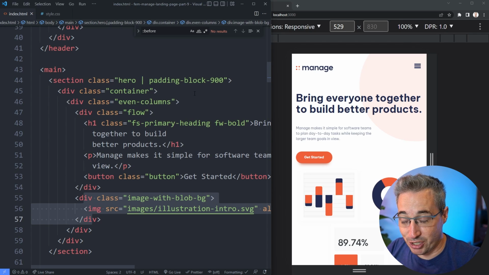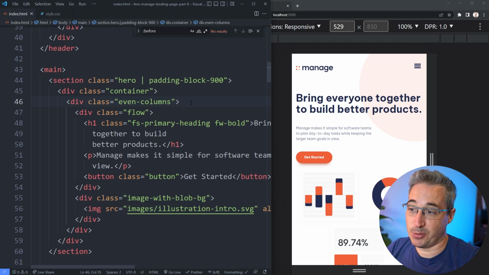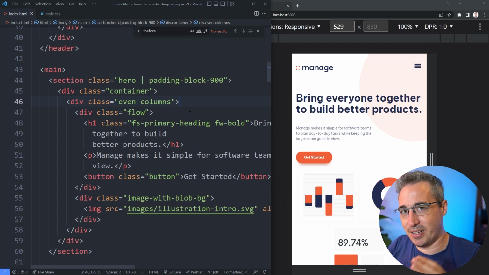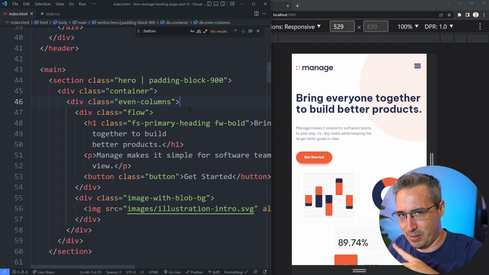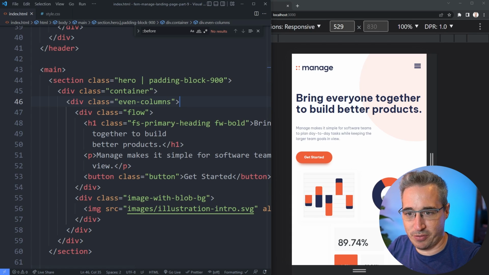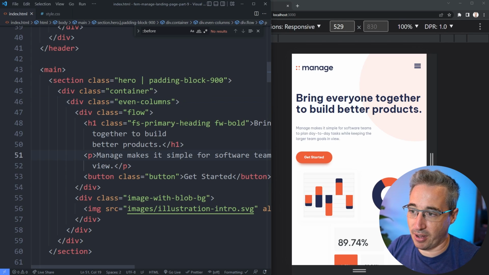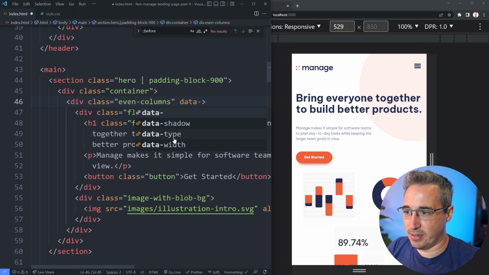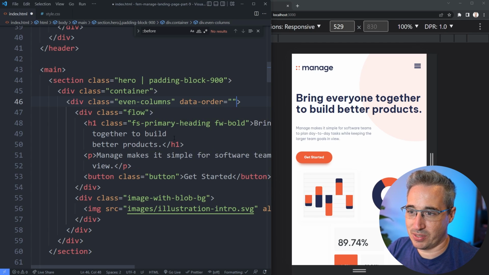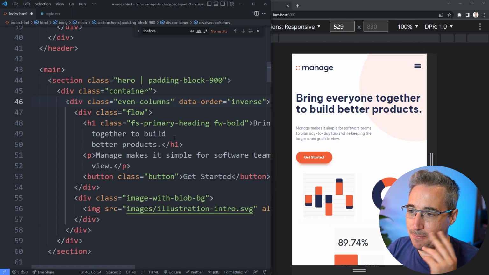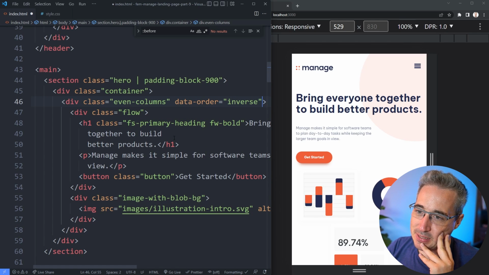One thing is, if you are changing the order of stuff with CSS, we want to be very careful, especially if there's tabbing, but even just if you're looking at it, you shouldn't be setting the reading order by playing with stuff in CSS. But here we're just moving an image from the top to the bottom. So for me, that's completely fine. So I'm actually going to do this with a data order equals inverse, maybe, but that doesn't really make sense.